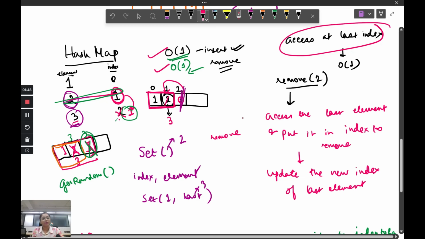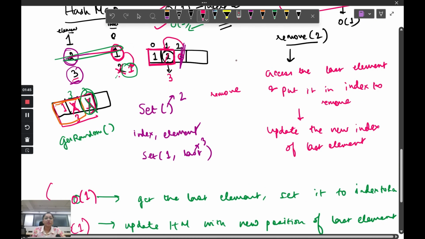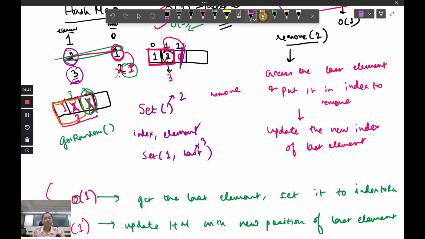Now what about the get random method? We have also made the changes for the get random method simultaneously when we made the changes for the remove.